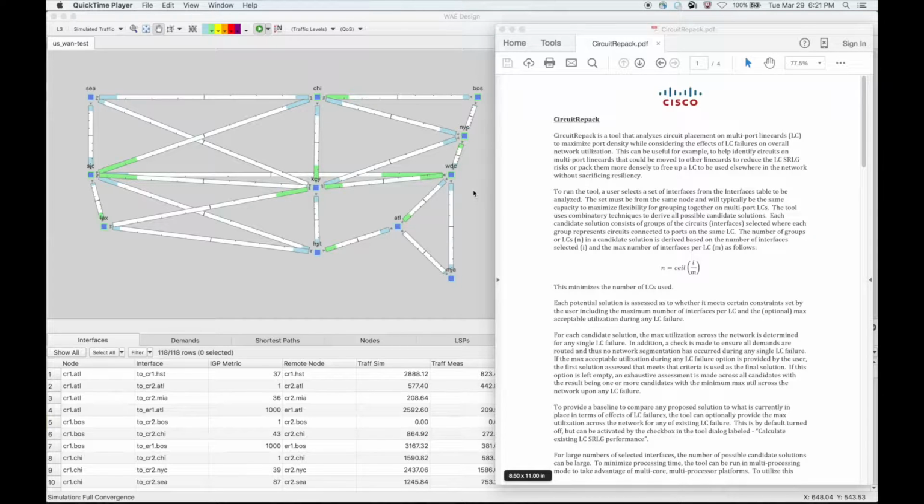This tool will use combinatory techniques as well as specific inputs provided by the user to analyze all possible combinations of circuits on a particular router in your network. Basically reshuffling the circuits and looking at every possible combination, attempting to find the optimal combination or set of combinations that minimizes the number of line cards needed to support those circuits, as well as minimizing the risk to your network of any of those line cards failing.